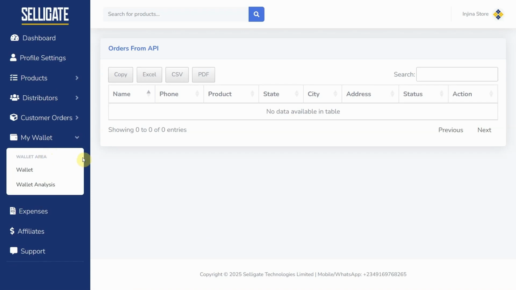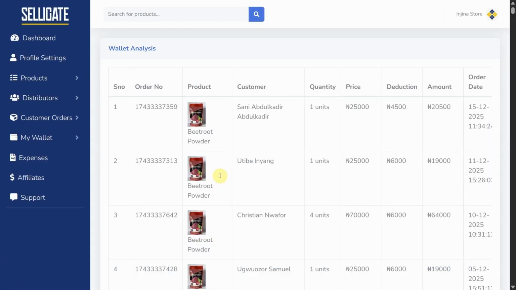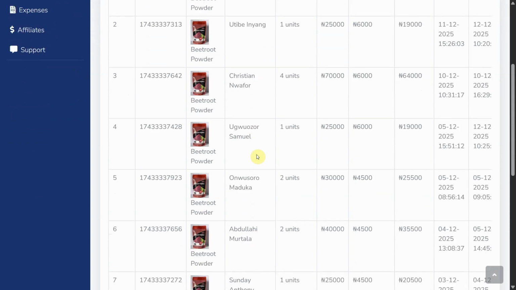Under the wallet area, you're going to see your wallet and your wallet analysis. Under wallet, you get to see your pending wallets, your available wallets, and then you see your withdrawal history. So you can click here to make a withdrawal, and the withdrawal will be processed and sent to the bank account details attached to a merchant's account. Down here, you can see your withdrawal history, which is this. You can also view your wallet analysis. This is going to show you your wallet history, how money came in and how money left.